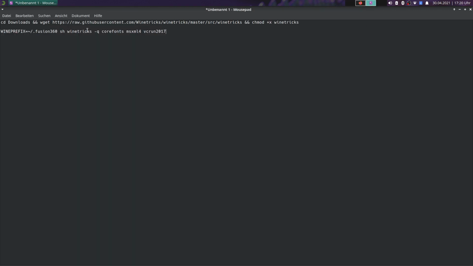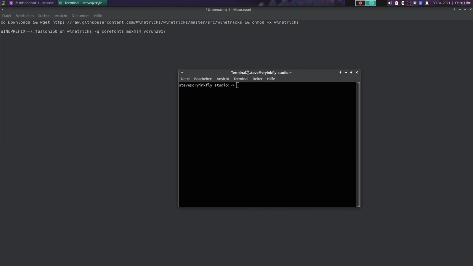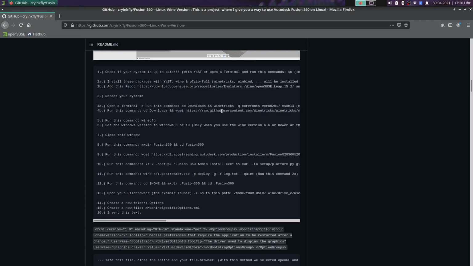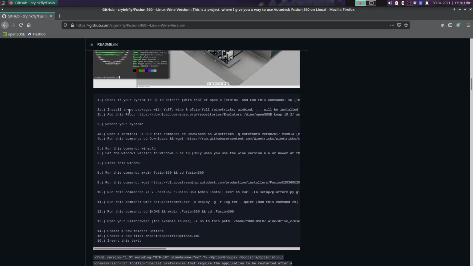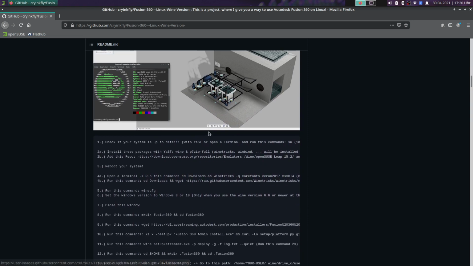And here you can see that I'm creating, for this example, a new Wine prefix. The name of it is Fusion 360, and I also use the latest Winetricks version. Okay, so the first step here is that you must check if your system is up to date. Okay, and I have also installed these packages here.